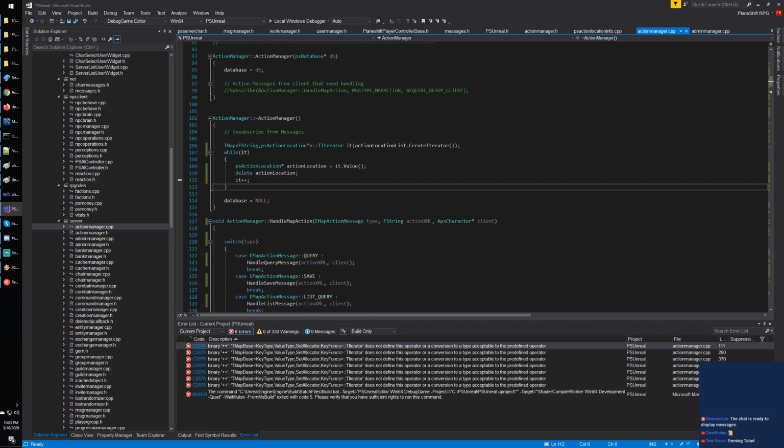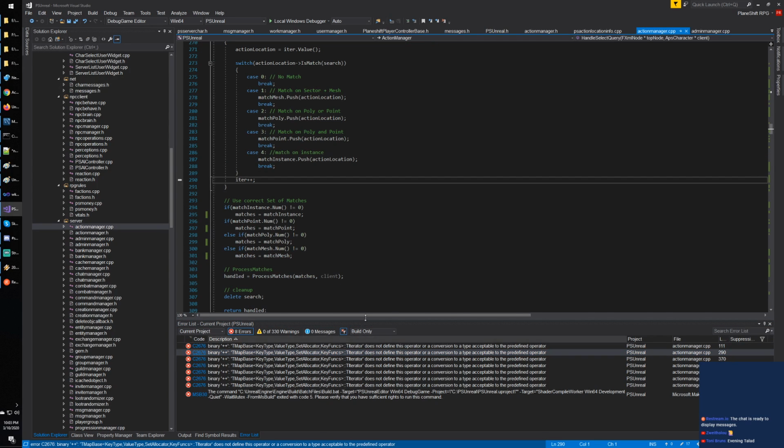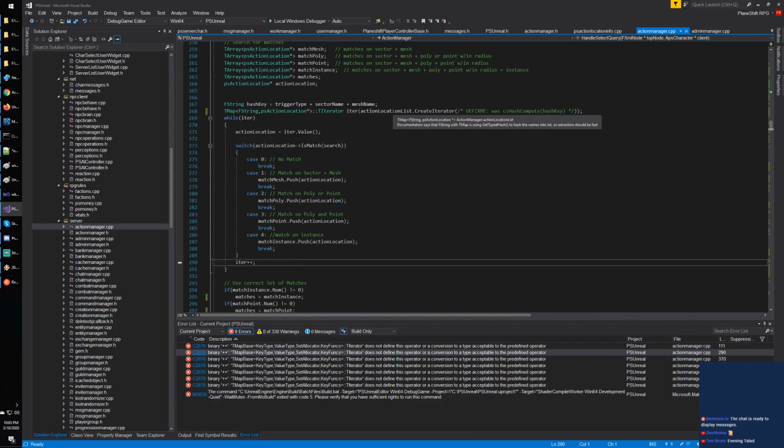I'm a bit surprised about this because this should be working actually, but I see it does it in all the places where we added the FString, PS action, location pointer, T iterator, create iterator, and this iterator is then passed here. We are doing iterator plus plus. So I'm trying to understand what it doesn't like.